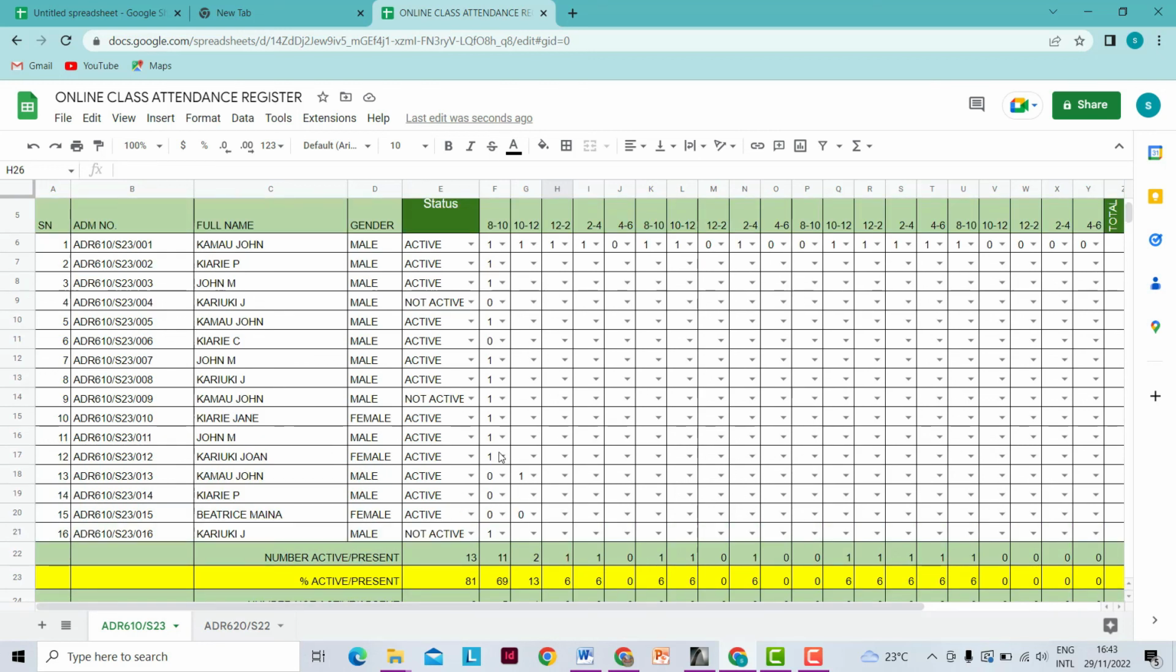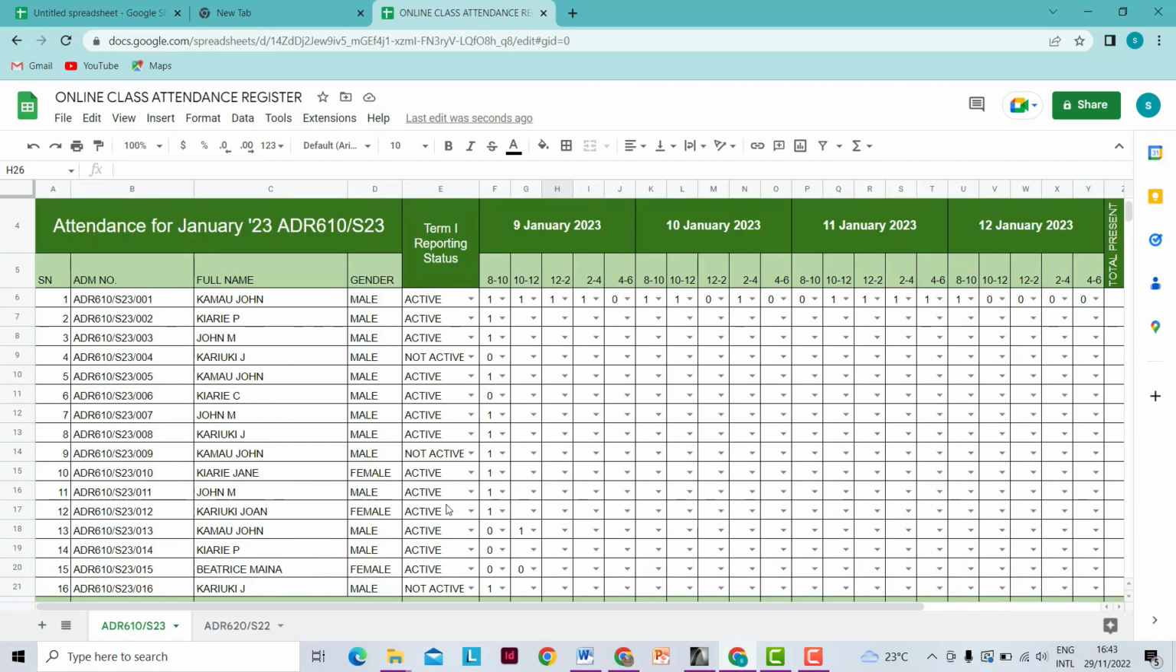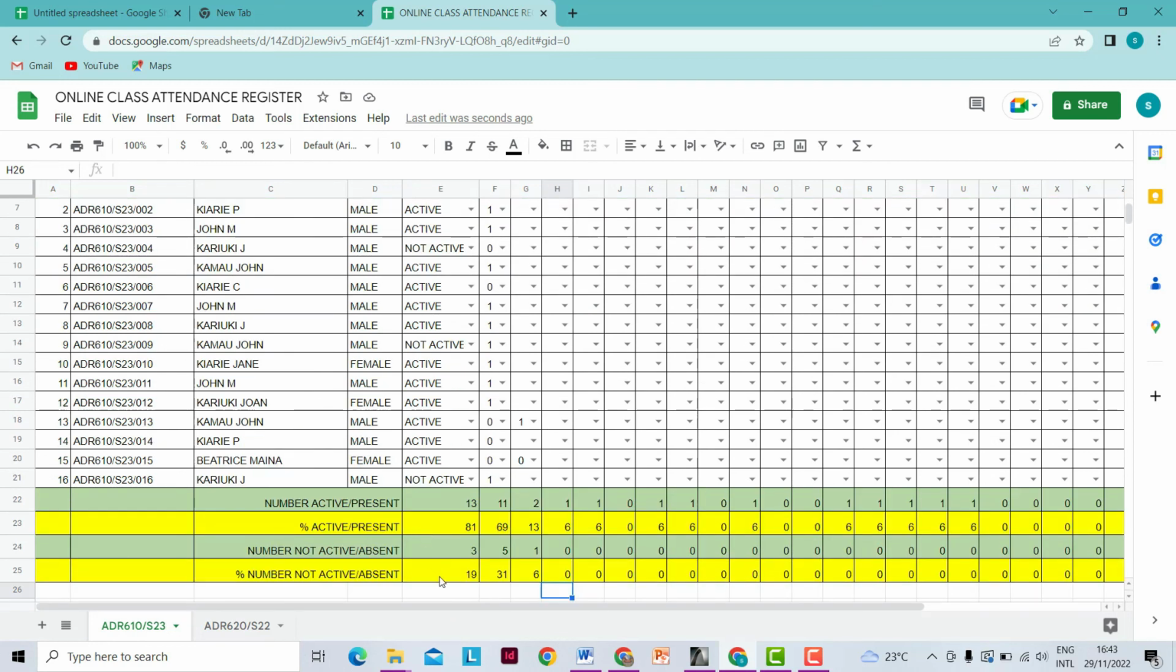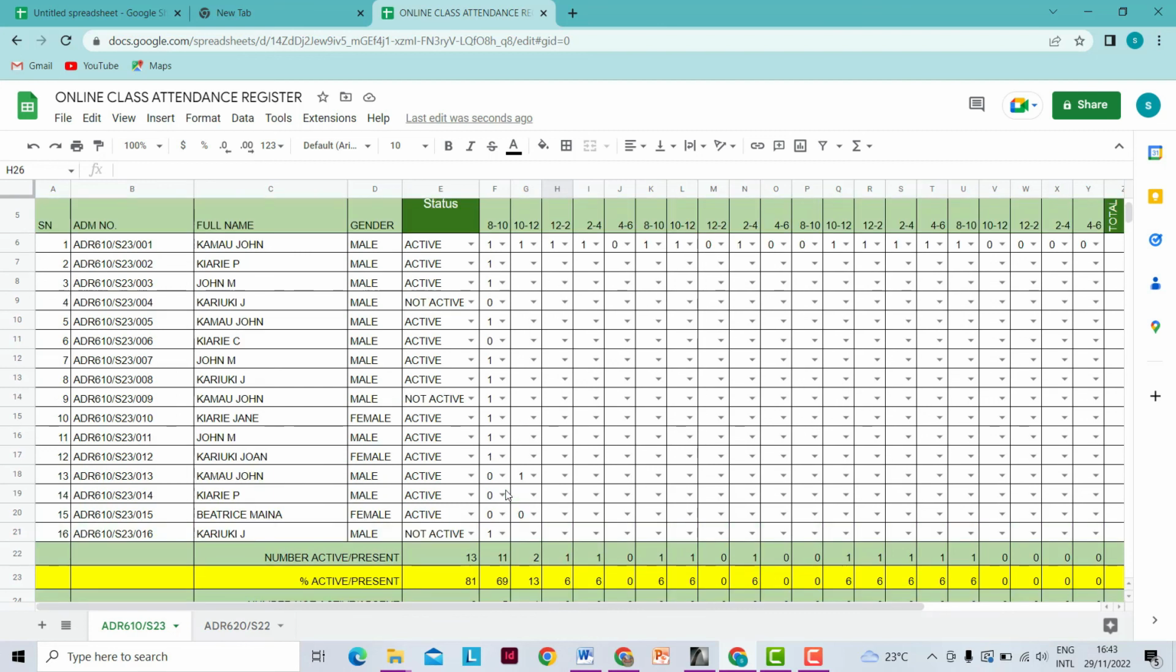Therefore, I want to thank you for being with me. I know it has been a long tutorial, but it's worth it, because this has been a major problem in major institutions: how they can monitor trainee attendance and class attendance, and give them real-time data that will help them manage their trainees.